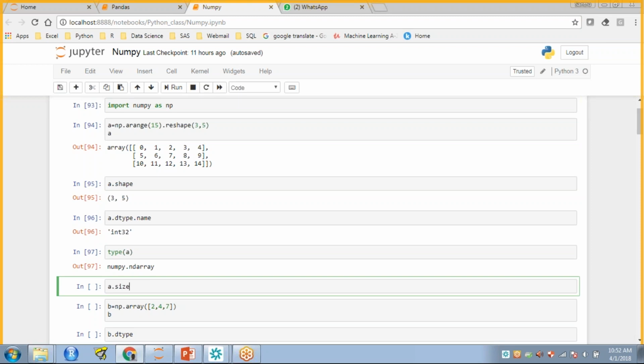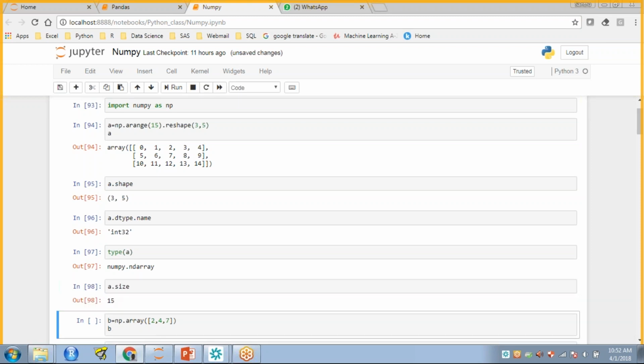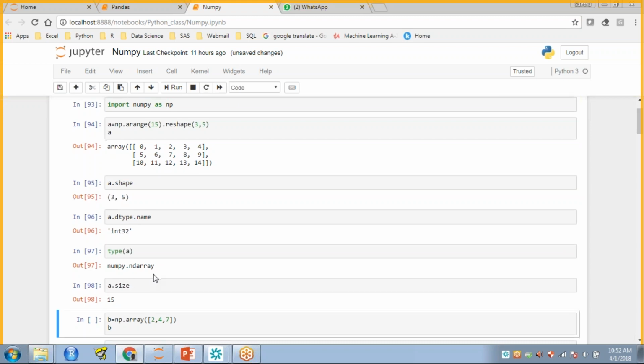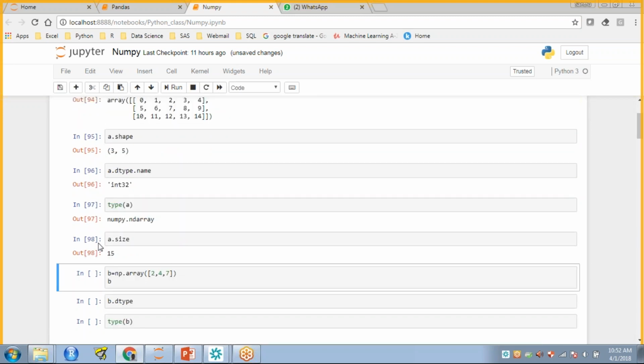the size of that particular array, I can check. It will give the product of the shape. Means if the shape, instead of 3 comma 5, is 4 comma 5, so 5 cross 4, that is 20, that will come here. So this is how we can check the size of a particular array.